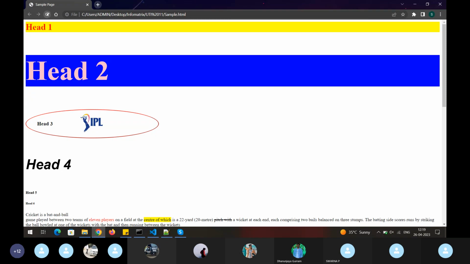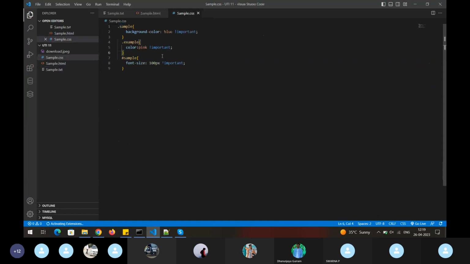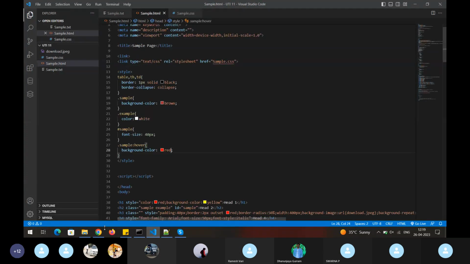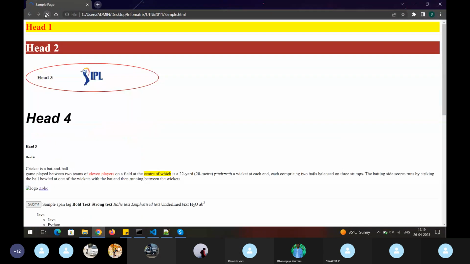So let me refresh the screen. Maybe we have made it as important, right? Let me remove this important. If you use important, the important one only will take the high priority. So that's why the hover property is not applied. Now you can see if I just hover on it, I'm getting the red color background. Able to see everyone? If you just point the mouse pointer to the content, automatically the background color will be changed. This is called simply the hover property.